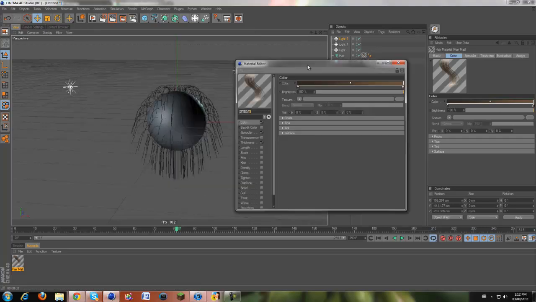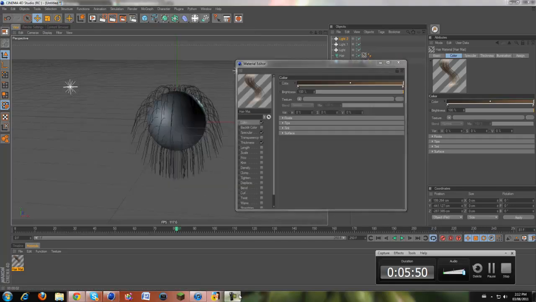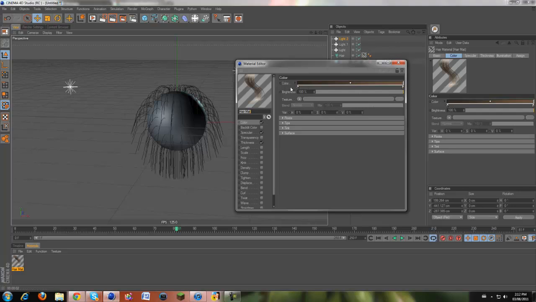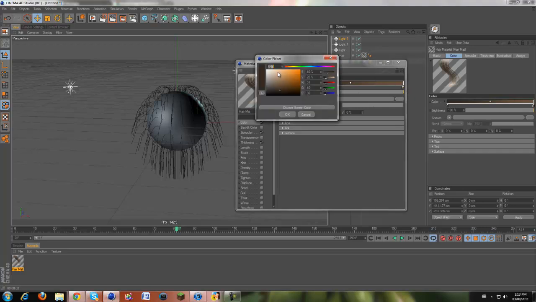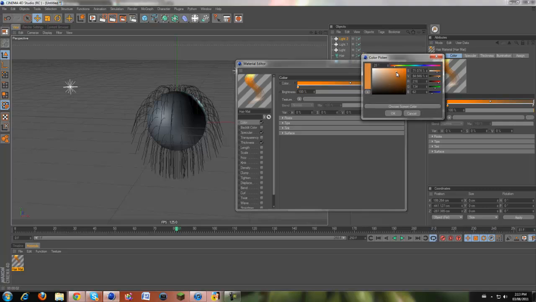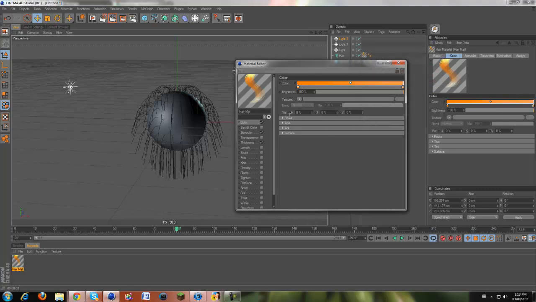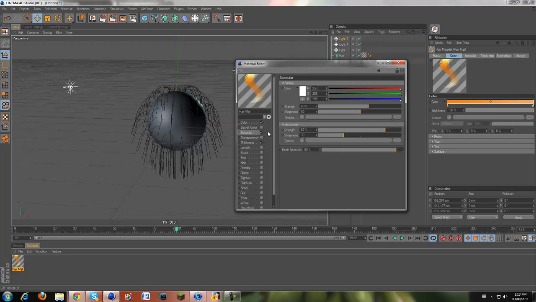Now if we come into our material here, you can change the hair. And the hair comes with a gradient from dark to lighter brown. I'm going to change this to, let's go like a really bright orange to a lighter orange. And then we have our specular here for our hair. I'm just going to turn it down a bit, both of them, so that it's not so shiny, our hair.